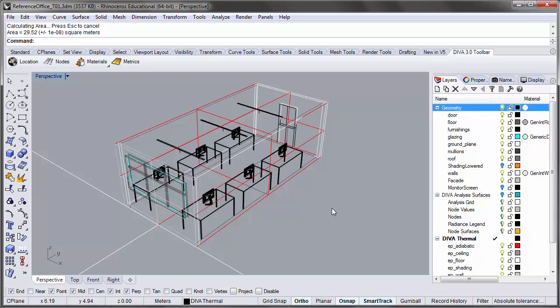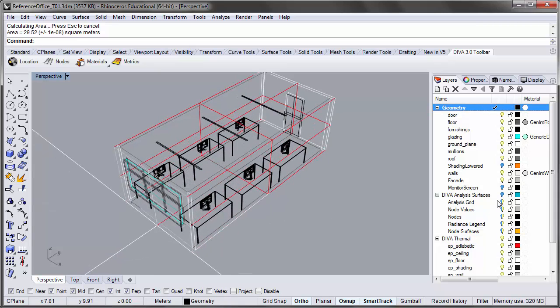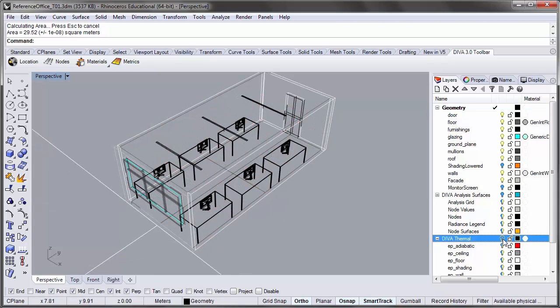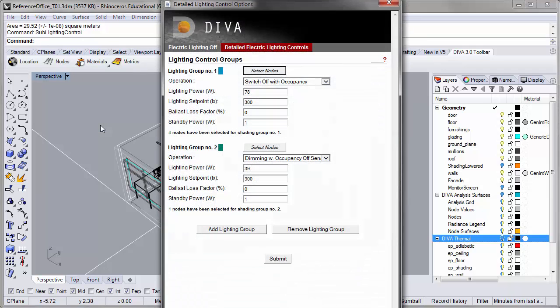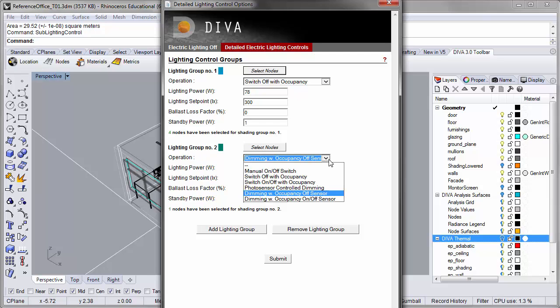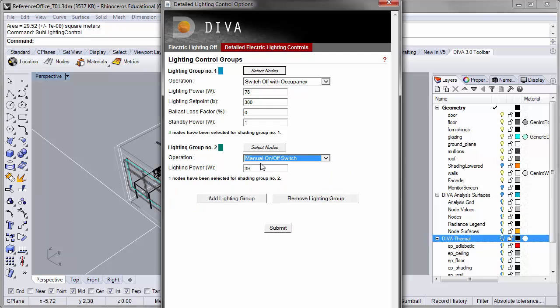So if I go back to my model and I will temporarily turn off the thermal zones, and let's just say I go in here and I go back to lighting controls, and let's look at what would happen if I actually did not have photosensor dimming for my second lighting control group. So let's just say it's back to a manual on-off switch. So I'll go ahead and make that change, and I'll say submit.